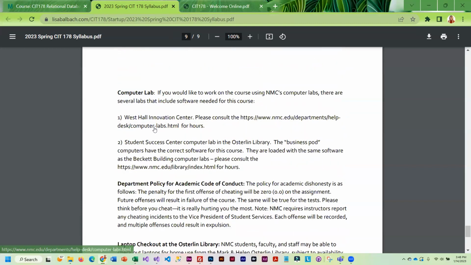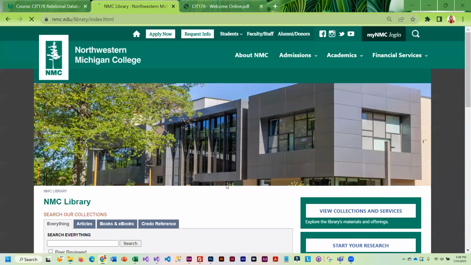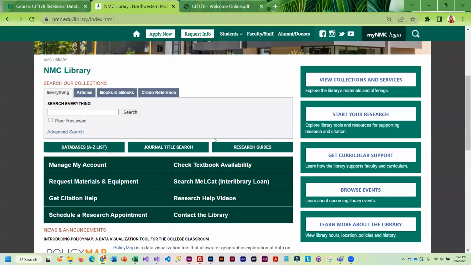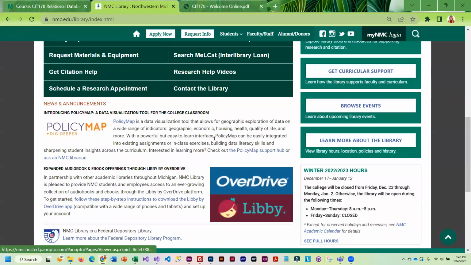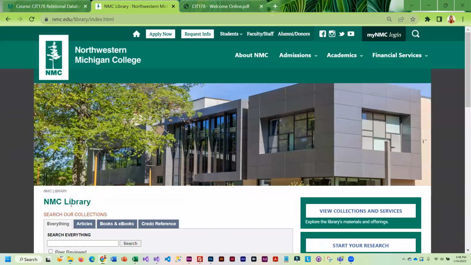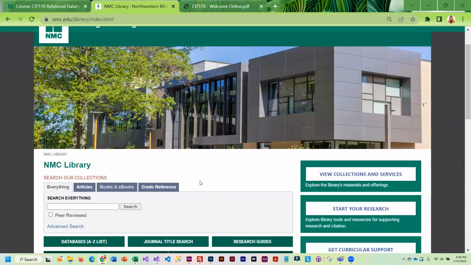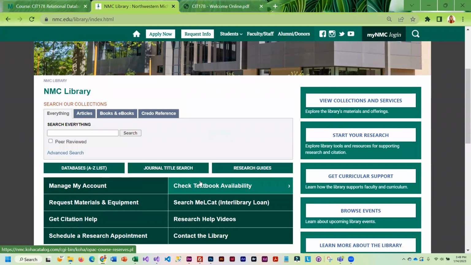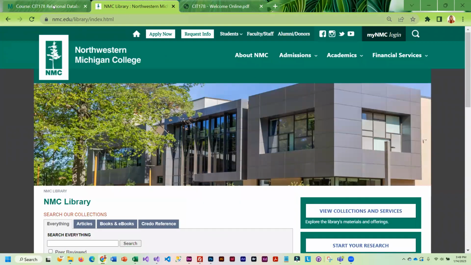And I do have information on the labs. And actually, the Student Success Center is the best place to go because those computers have the right software on them. So if you click on the link, the Success Center is in the library. And so you should be able to get to the hours from here, unless they've changed this.